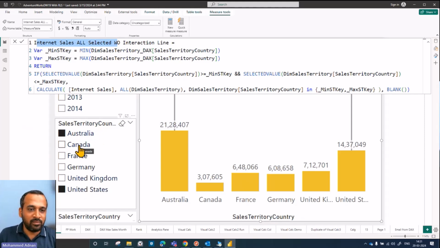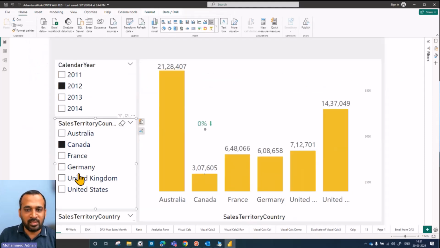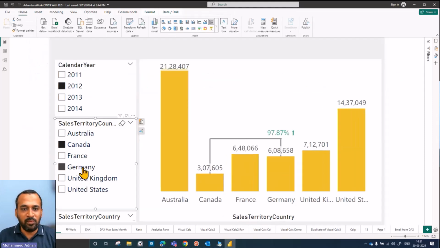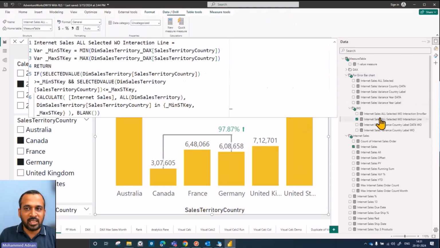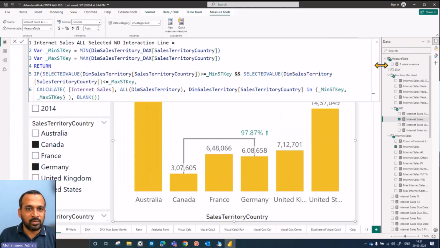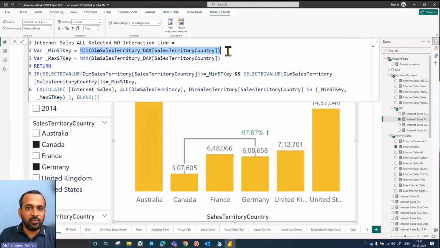But if I change it here, for example if I want to compare Canada and then Germany, then Canada is the minimum and Germany is the maximum sales here. So if I open up the measure again, yeah, this is the one. Here this will pick up the value of Canada and this will pick up the value of Germany. And I'm using the return statement here.